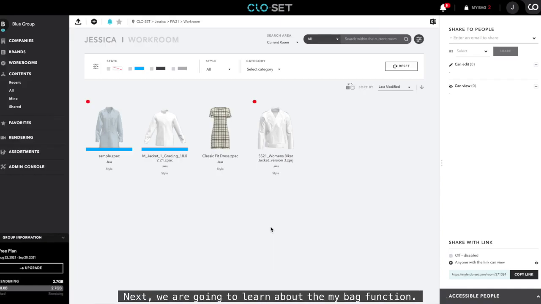In this section, we're going to learn about the My Bag function. Through the My Bag function, you can add multiple styles in My Bag and view and compare the multiple styles in one page.